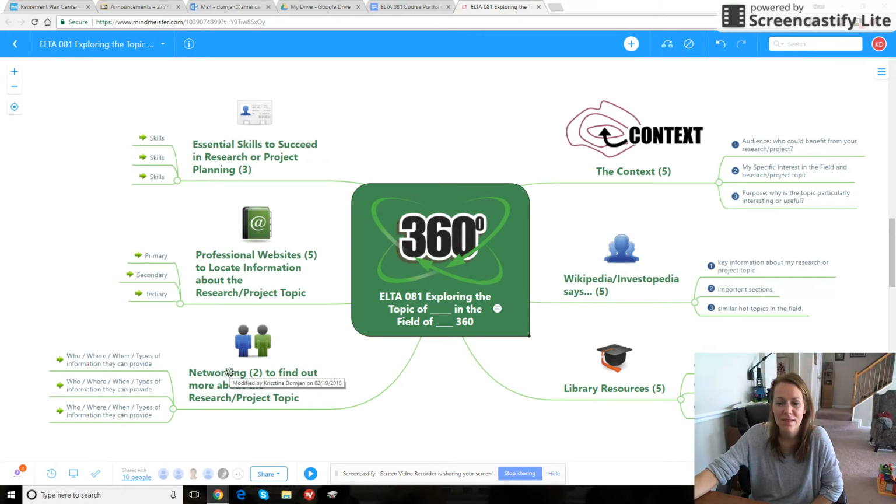So this assignment is called Exploring the Topic of, and then you have to say what your topic is, in the field of, and then you have to say what your field is, your major. When you see these numbers, they represent the points that you receive for each section, for each item.